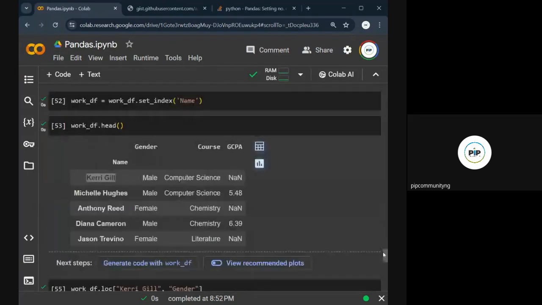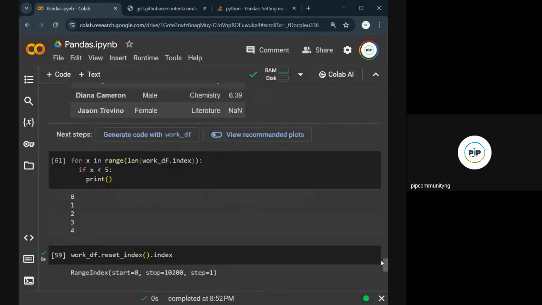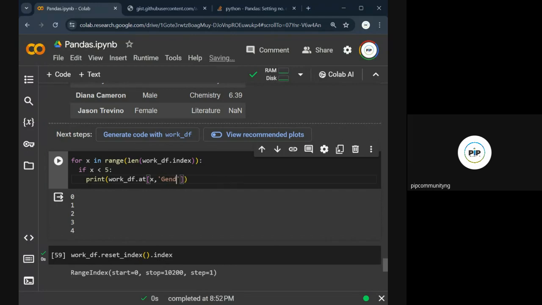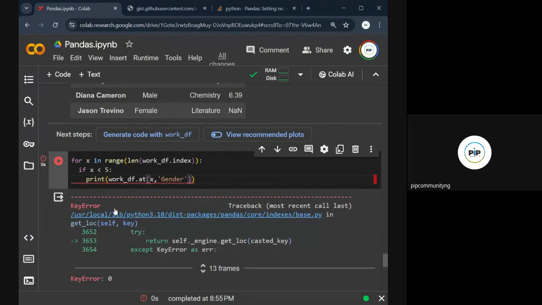Let's pick this line, for example. So you see that working with index is not just one line of code. You can do a lot with it. If I pick this thing out, let me run gender here rather than name and run it. We might get an error. So what is the error? Key error, meaning it cannot find number as an index anymore.